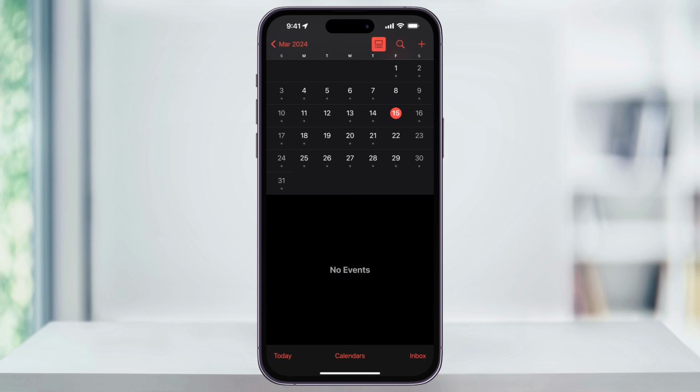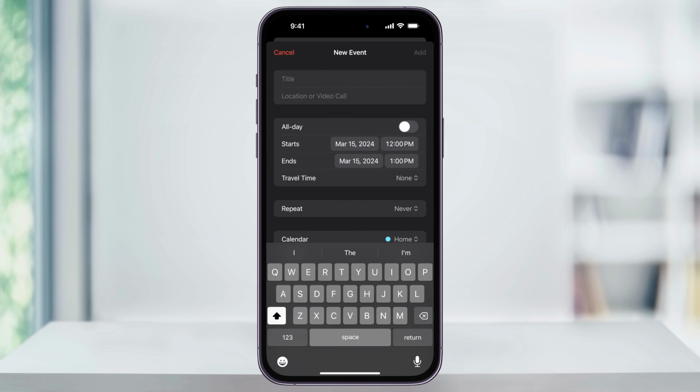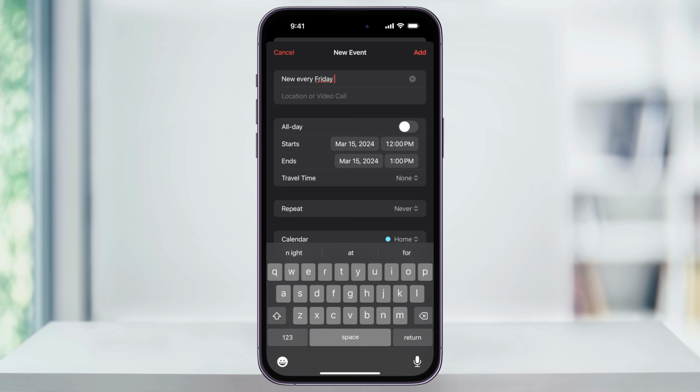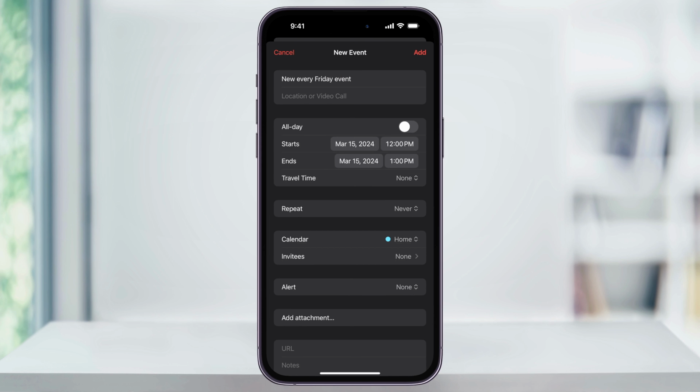Tap the day that you want to add the event to, and then on the top right-hand corner of the screen, tap the plus sign. The first thing that you want to do is give the new event a title. This is going to be what is happening on that day. After that, you can tap location and add a location if it's going to be at a specific place. Next, you have the option to choose if it's an all-day event or if it's a specific time. For now, I'll just turn on all day.